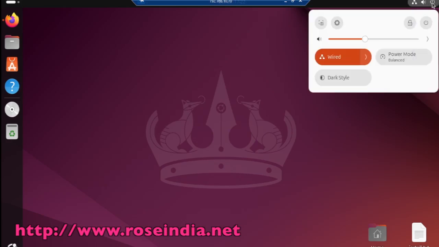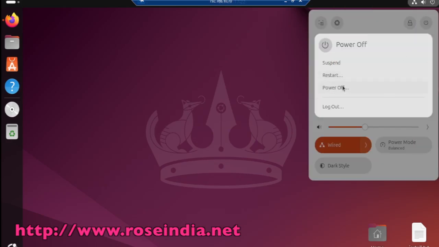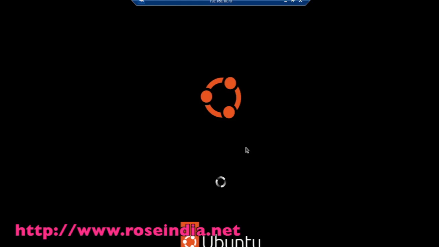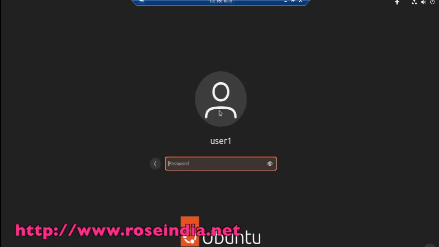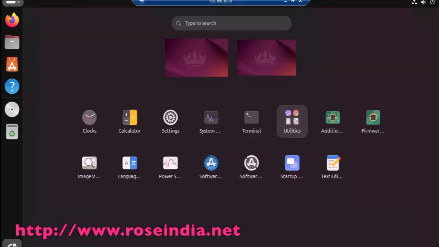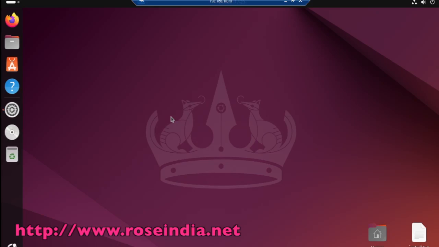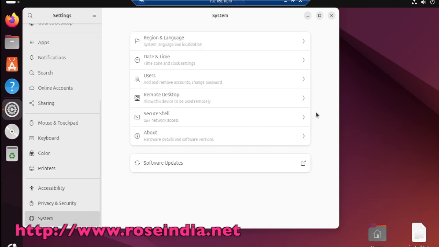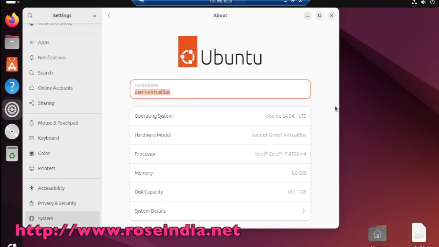Now we can restart the Ubuntu VM. So we have successfully installed Ubuntu 24.04.1 LTS on Oracle VirtualBox.